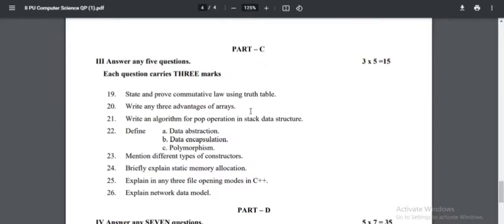It can be either in stack or queue. Stack operations are different and queue operations are different, so you need to concentrate on a particular thing, whether it's a push operation, that means we are inserting an element into an array, or pop, that means we are deleting from an array.